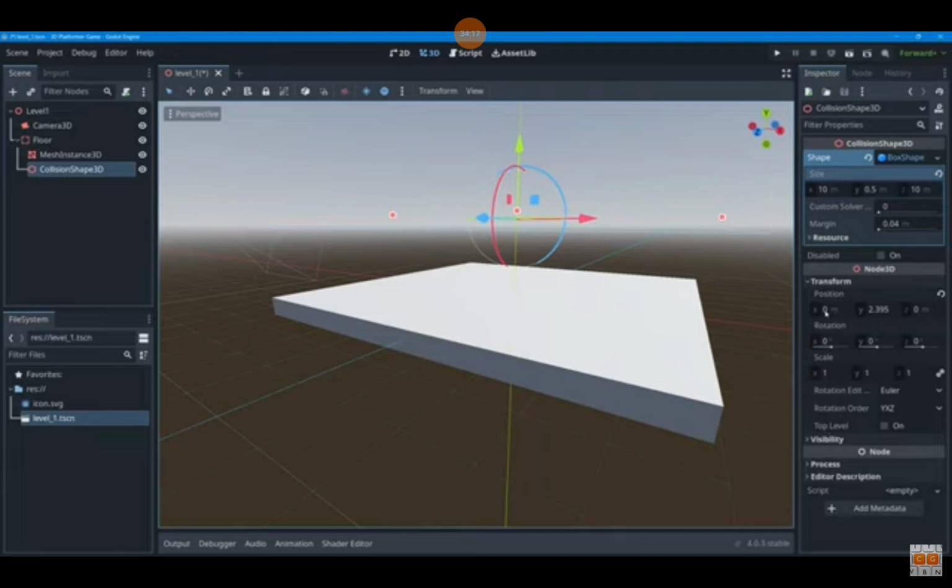you can always select that node, go to the transform section of the properties in the inspector, and reset the position to 0 and 0 and 0 to reset it back to the very middle of your scene. Okay, so now we've constructed a floor for a 3D game level.